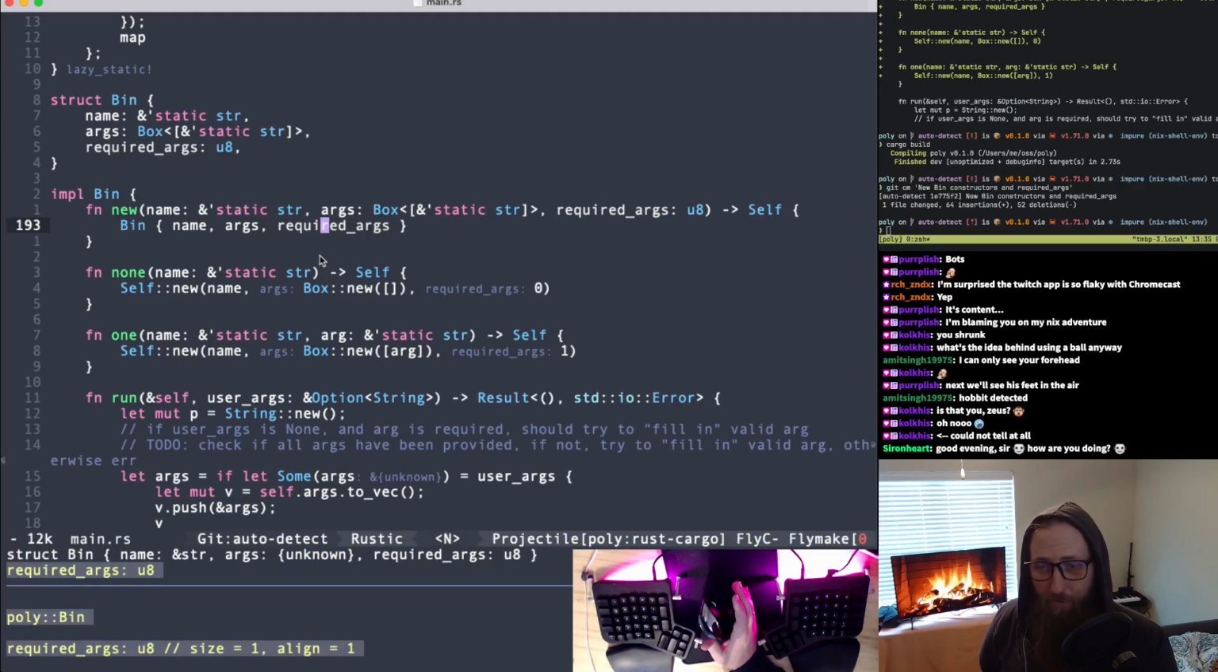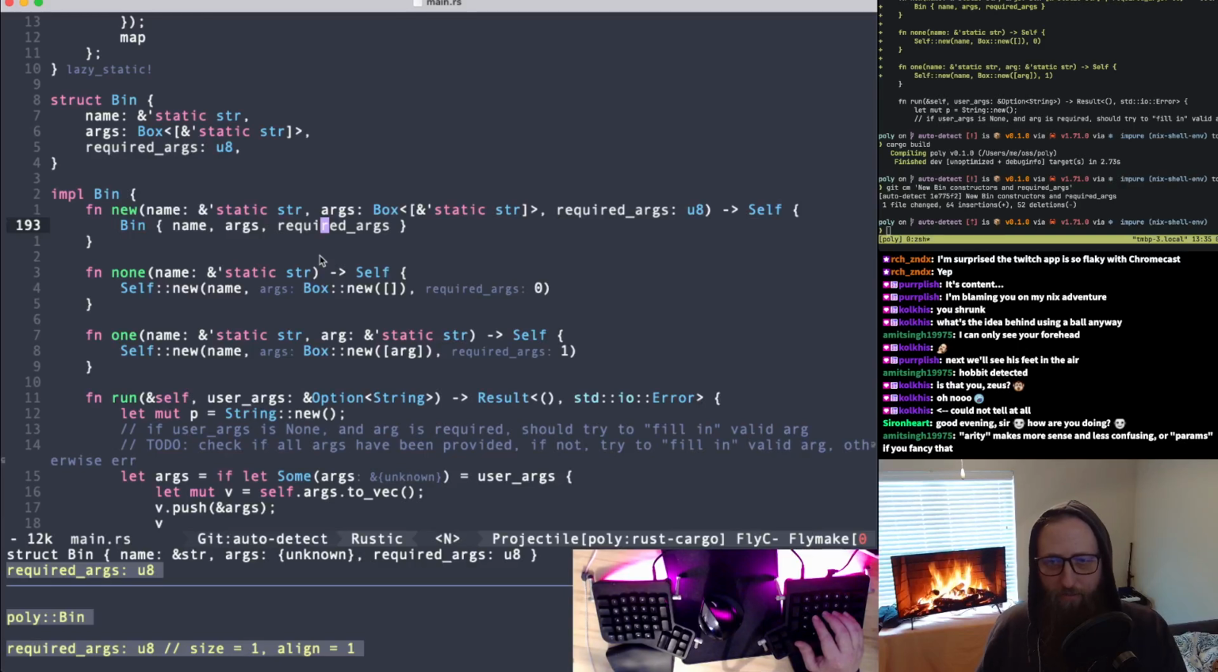If we don't have the number of args that are required, there's a way to say that, then we want to do some potential auto detection. And if auto detection fails and nothing's been provided, then we say, sorry, I can't do anything for you.